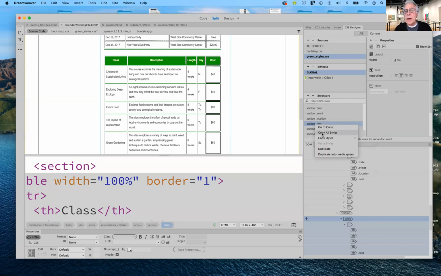And what I can do is I can copy all styles from here. You can copy specific styles, or you can duplicate. That's another option sometimes, that you can duplicate and then you can paste styles into it, or edit and rename. That would be another option, but I'm going to copy all styles. And then I'm going to go to the day and I'm going to right click. And now what I want to do is I want to paste styles.